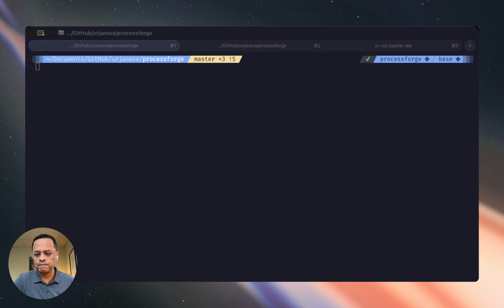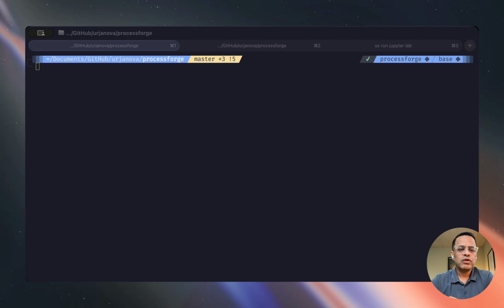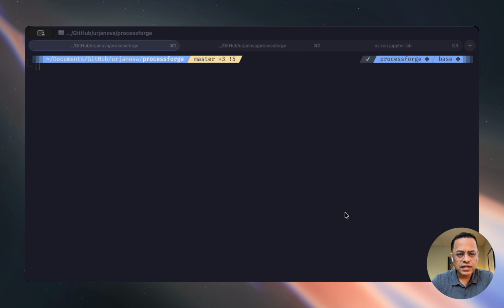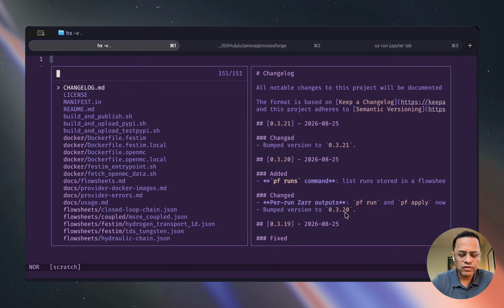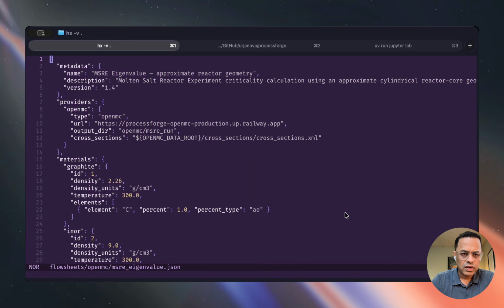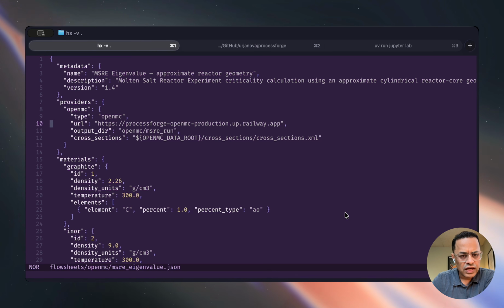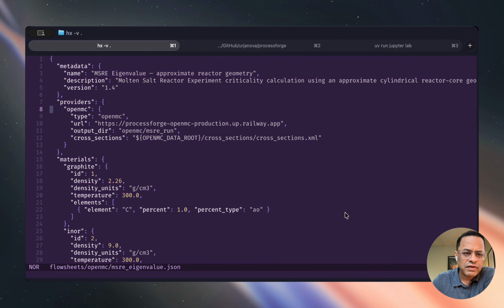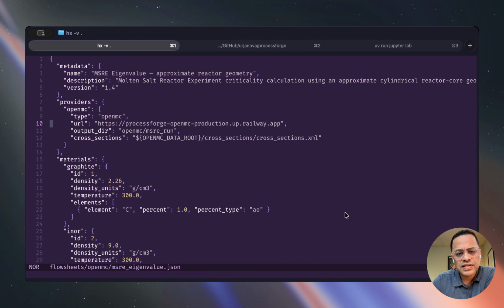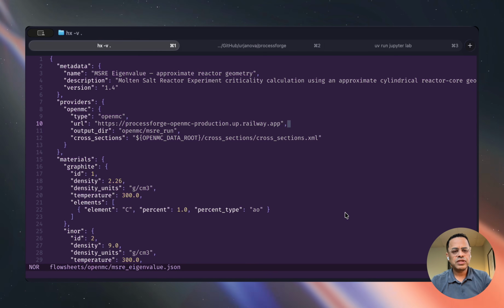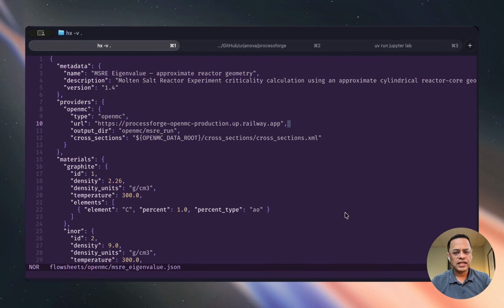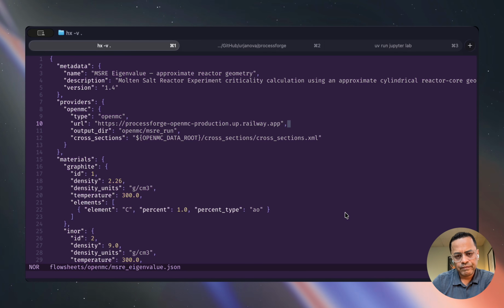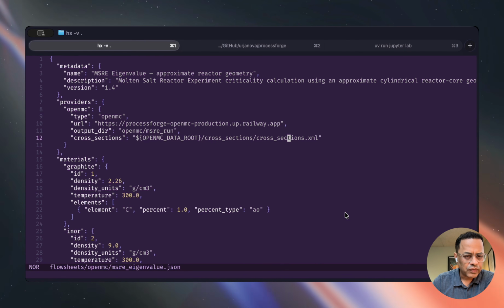Let's begin. So let us quickly review our flow sheets that we showed the last time. I'm going to open up my flow sheet and we'll just do a quick review. Here you see I have on line 10 my provider as OpenMC, and the URL is this Railway URL, which basically tells you where to run and offload this computation.